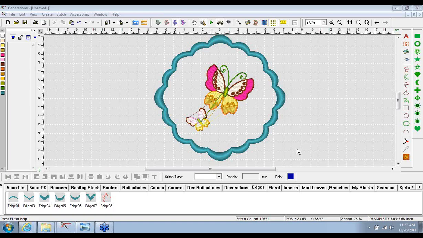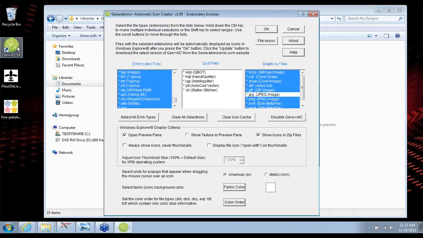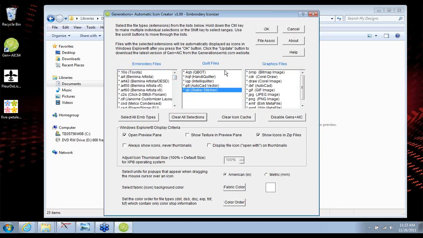Okay, I know we're running a little short on time because of that glitch we ran into, but I did have a few questions on the types of formats that the Automatic Icon Creator Plus will display for you. So can you pull up that list? Sure. Also, by the way, not only does it display embroidery designs, but it gives you thumbnails for all kinds of graphics and everything else. So can you just review that list real quick and then probably move on after that?